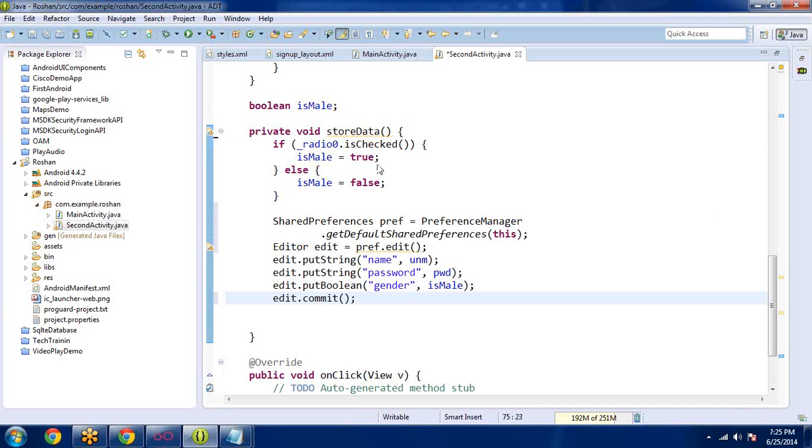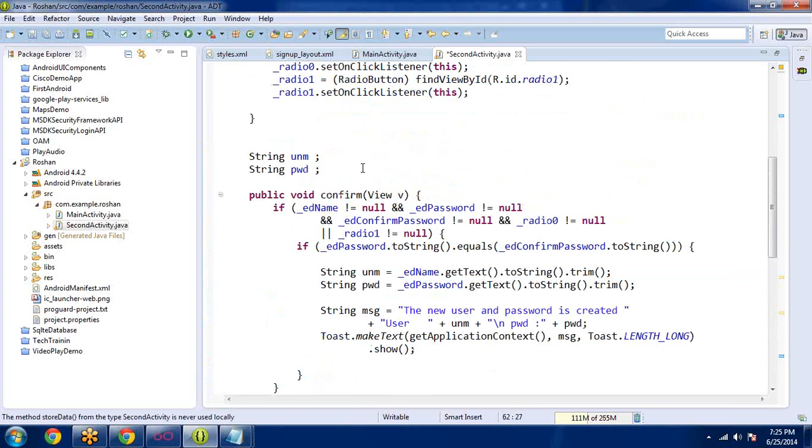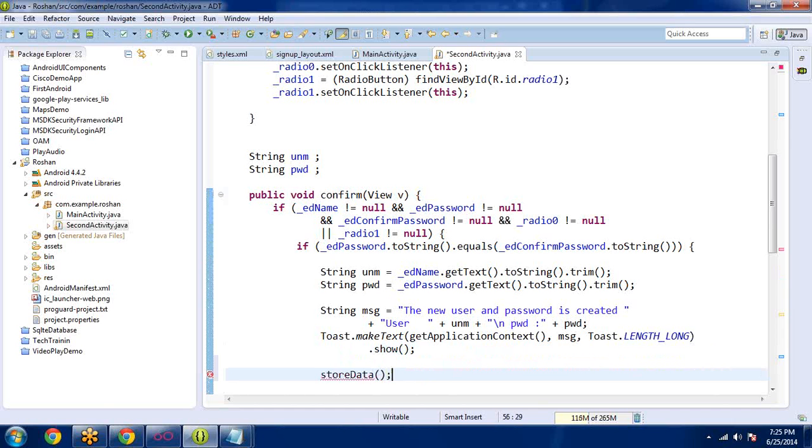So here what should I do? Whenever the user clicks on the store button, if everything is okay, then I want to store those details inside it.